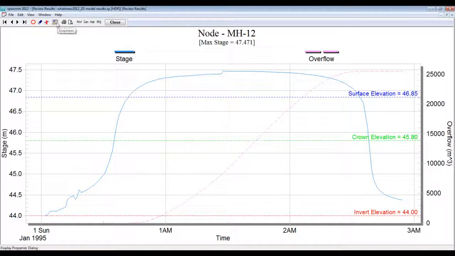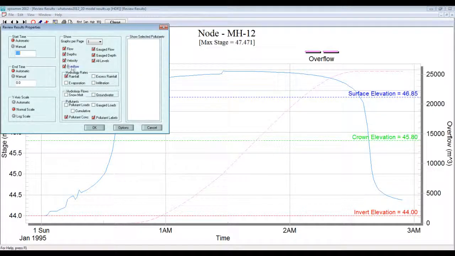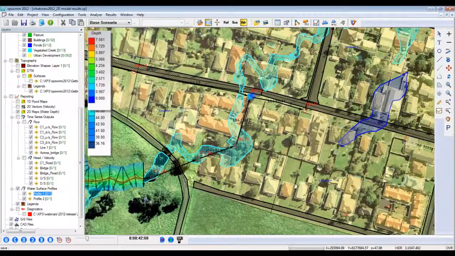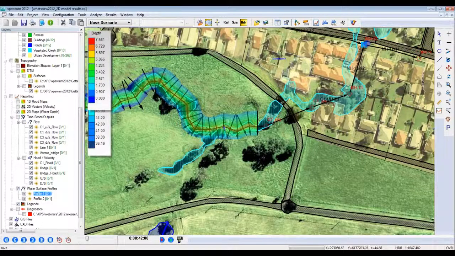If you wanted to remove this from the graph, you can select the icon at the top of the toolbar here, Properties, and you can untick the overflow option. I'll close this form and just go back to the plan view.